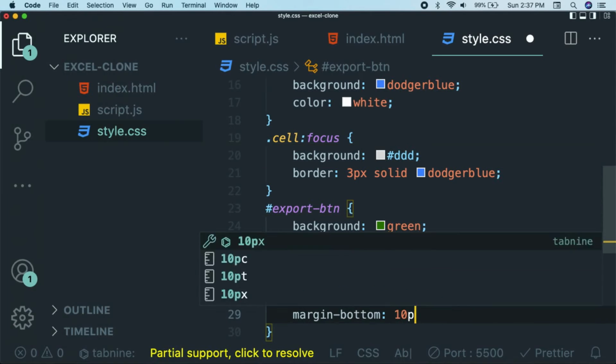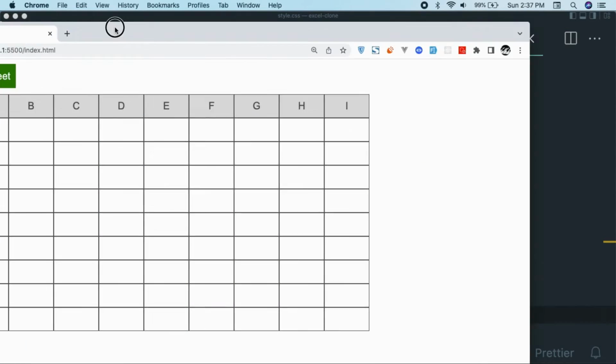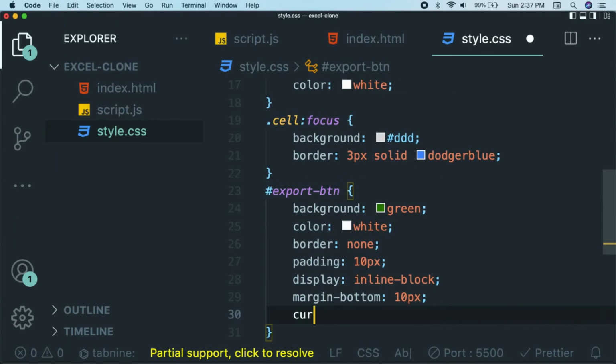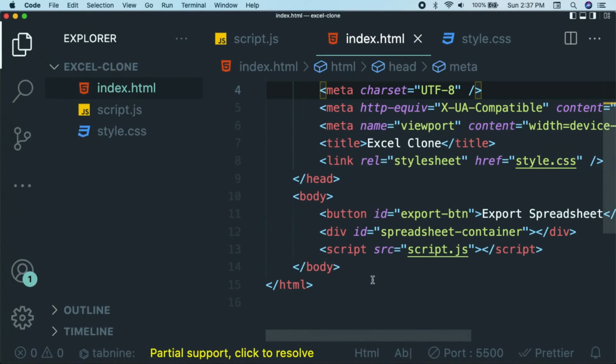Margin bottom equals 10 pixel. So now there is a margin bottom of 10 pixel and we still cannot click. Cursor, let me add some pointer. It will look better. Okay, now whenever I click export spreadsheet, something should happen.